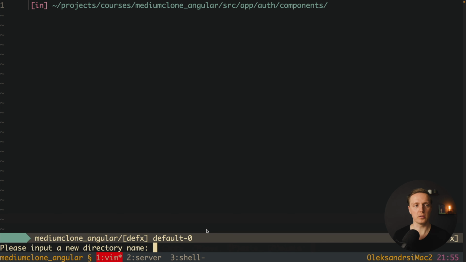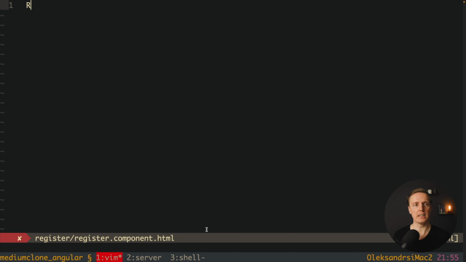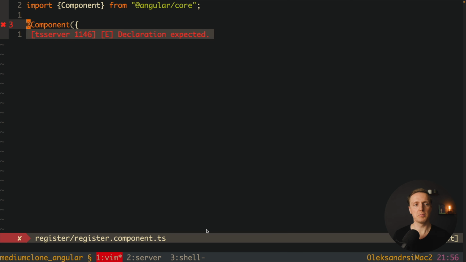This is why here I want to create new folder register, and inside we just need 2 files, register.component.ts and register.component.html. So let's write inside HTML file just register page without any markup, so we can check if it's working at all. Now inside our register component, we want to register a new component decorator, and we must provide inside first of all our selector.